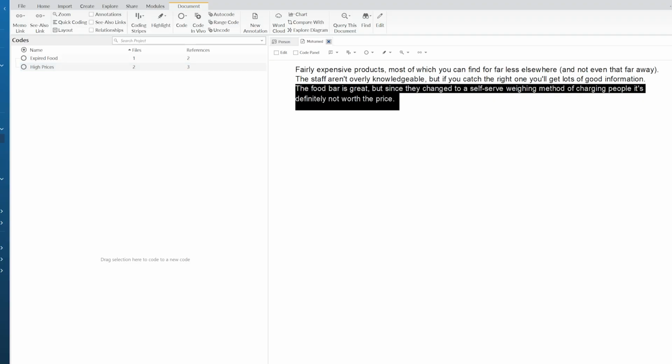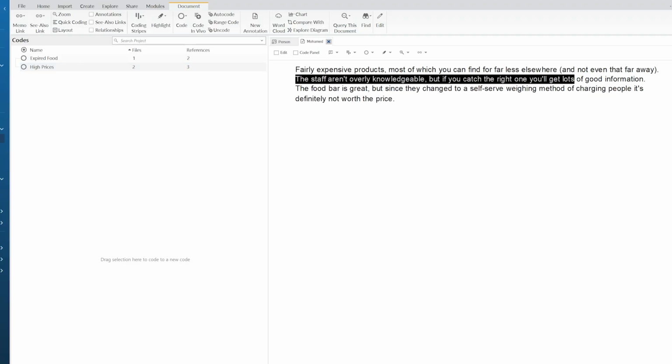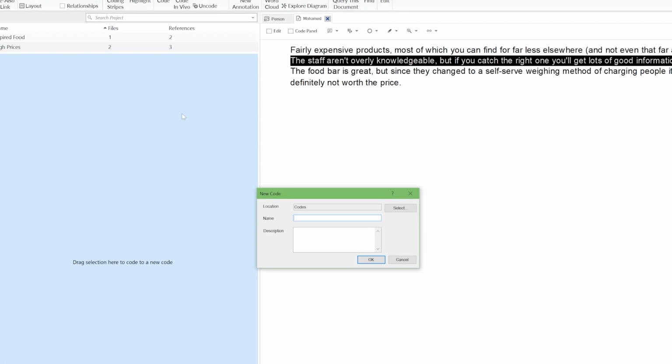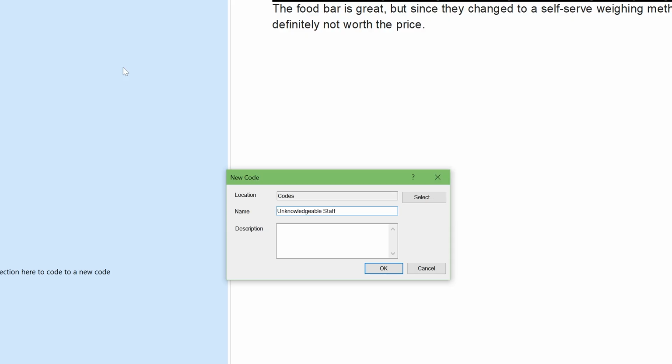In this case, I'm going to highlight the full sentence and drag it into the empty area of the Codes pane and create a new code. I'll name this one Unknowledgeable Staff, and then click OK in the bottom right corner to create it.